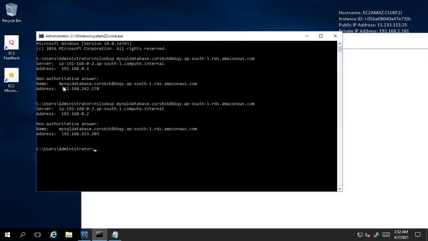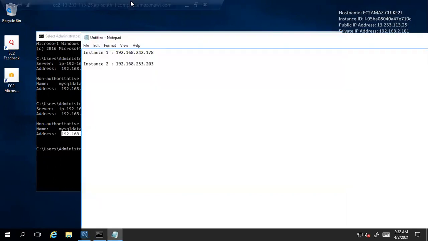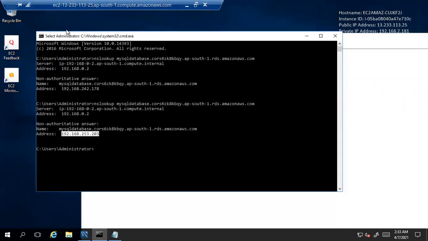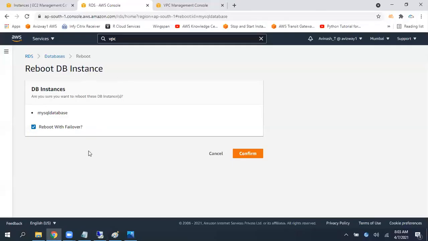So technically, both servers are giving responses, but are we using the IP address? Just to show you, we have two DB instances, but we know that we are going to get an endpoint name. By using that endpoint only, we are going to connect to our database. So technically same endpoint, but in the backend, two DB instances are running.